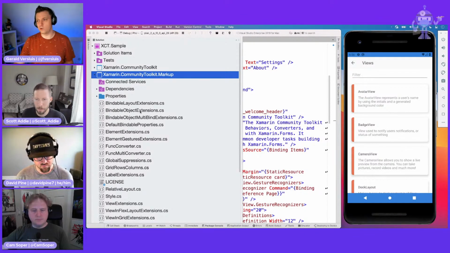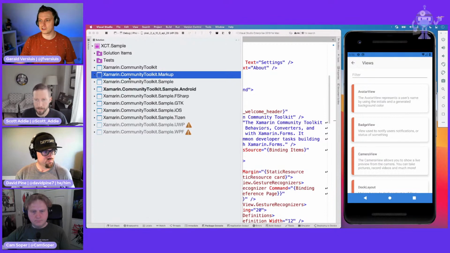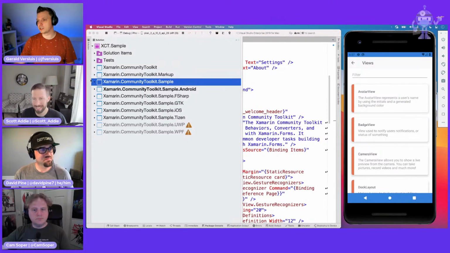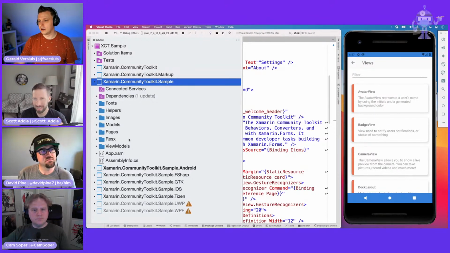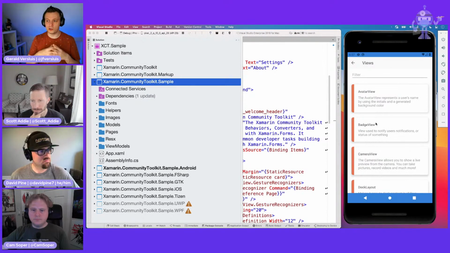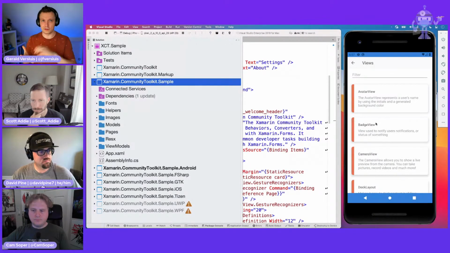Also, Brandon Minnick, who was mentioned earlier, is a big fan of that, so he will make sure this stays alive. And here we have all the sample projects. This is the shared thing, and it's what you see running here. For every feature implemented in our community toolkit, we try to have a page and a little section here in our app.